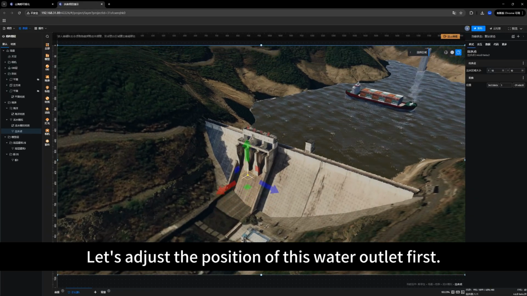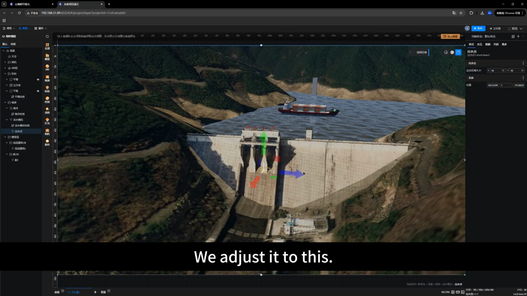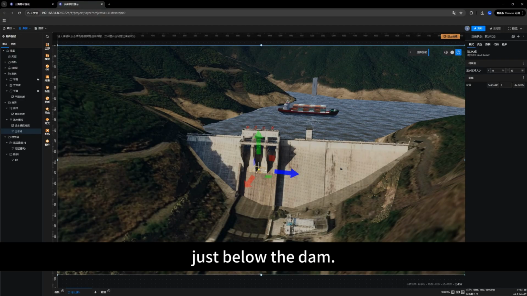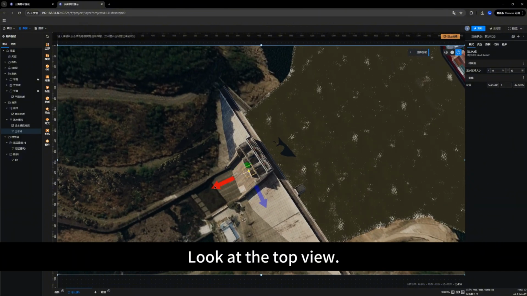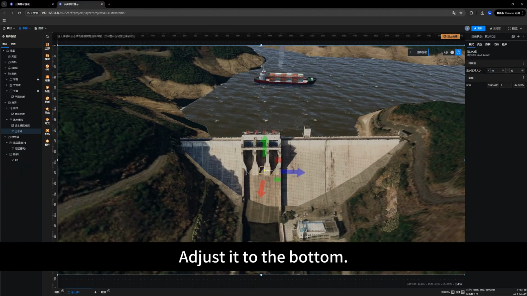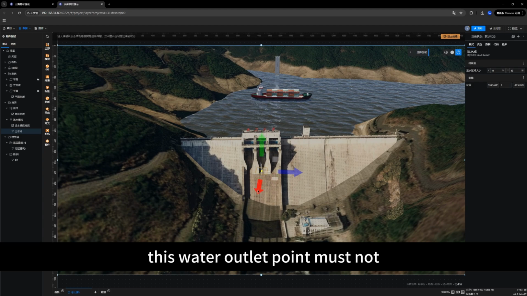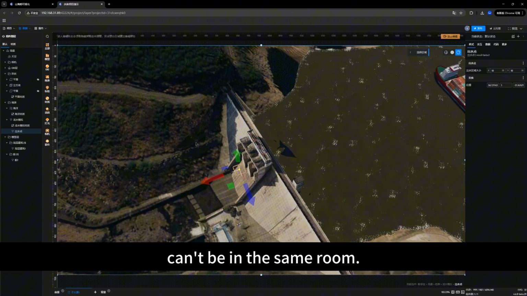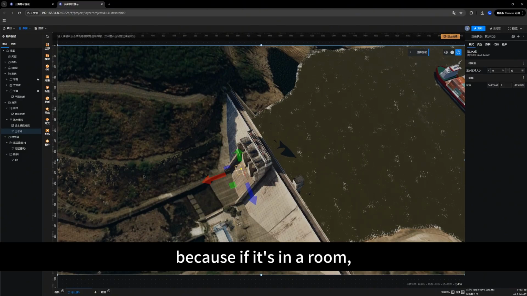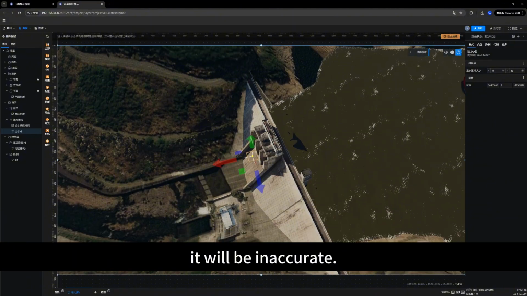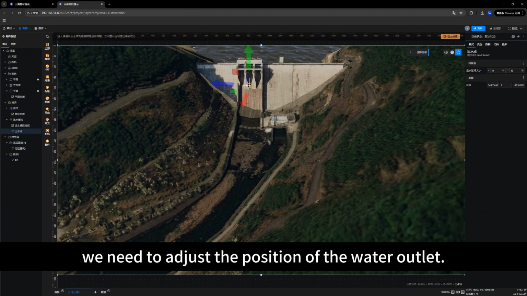Let's adjust the position of this water outlet first. We adjusted it to this, just below the dam. Look at the top view. Adjust it to the bottom. Everyone pay attention. This water outlet point can't be in the same room, because if it's in a room, it would be inaccurate. Okay, this is the second point. We need to adjust the position of the water outlet.